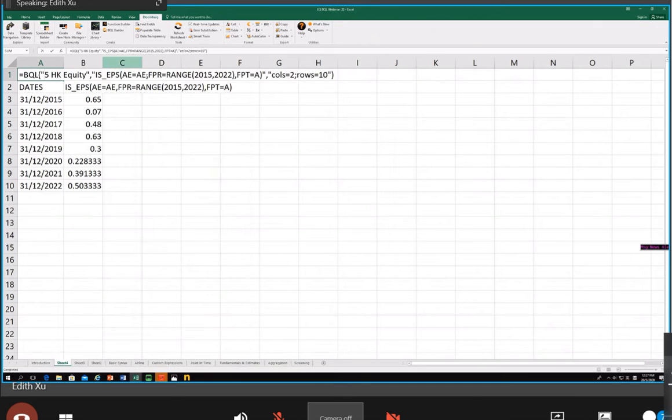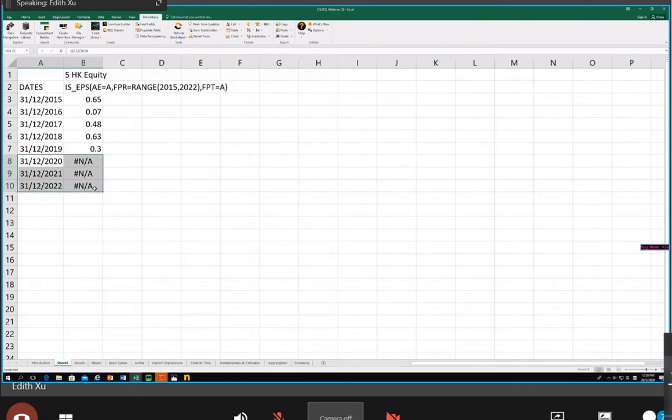What if you want to check just the actual number? I don't care whether it's the 2020 fiscal year right now or not. I just want the latest actual numbers in the past, starting from 2015. That's easy. You can just delete the E here, so AE now equals only A, which stands for actual numbers. Hit enter, and you can see that for the cells after 2020 it now returns NA, which means there is no estimate number. It only has actual numbers, which are before 2020.